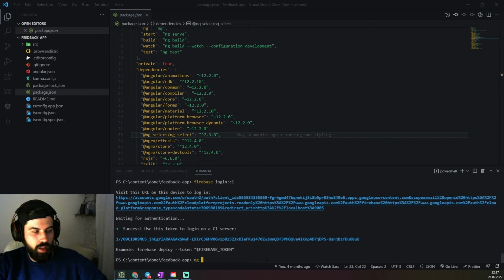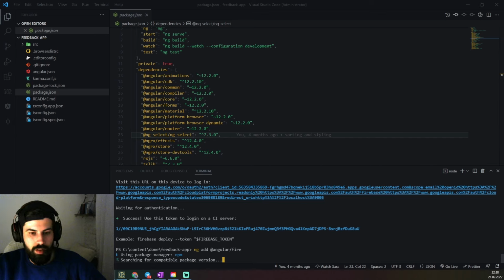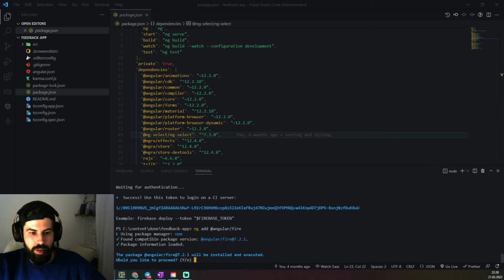So the next thing that we're gonna do, we need to add Firebase into our Angular project, with ng add @angular/fire. It's pretty easy to do. There are just a few things that you need to deal with during this process. Nothing super difficult, it's a simple installation. Then, would you like to proceed? Yes.